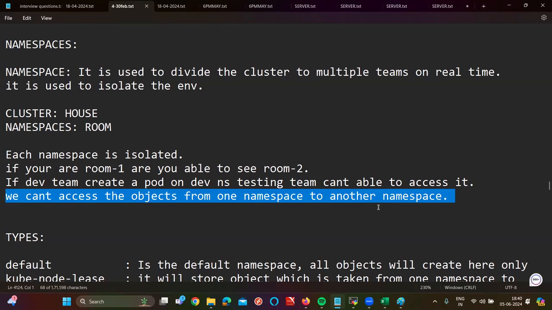Again, there is one more question. Why divide the cluster for multiple teams? Can't we create multiple clusters for multiple teams? We can create them, or not? You can create them, but if you do that, you are going to pay four times, and maintenance will be very high. That is the reason, instead of creating multiple clusters for multiple teams, we create a single cluster, and that cluster we divide among the teams.